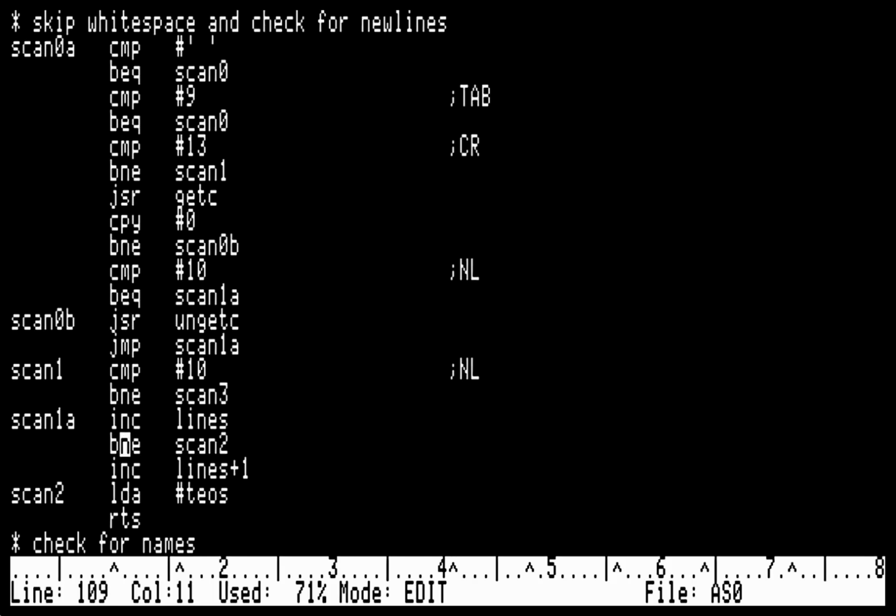And then there's also the place where I increment the count of lines. This one said BEQ, branch if equal. That's actually wrong. I want to branch if lines, after being incremented, is not equal to 0. Then I want to branch down here. If it is equal to 0, I want to do this one.